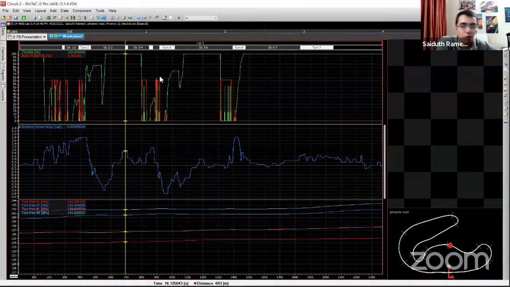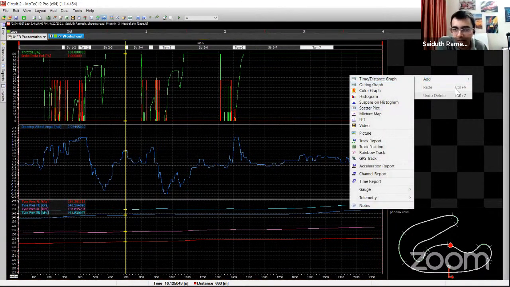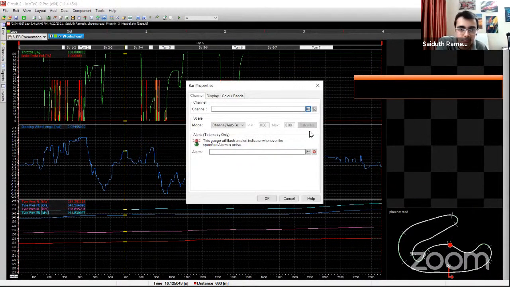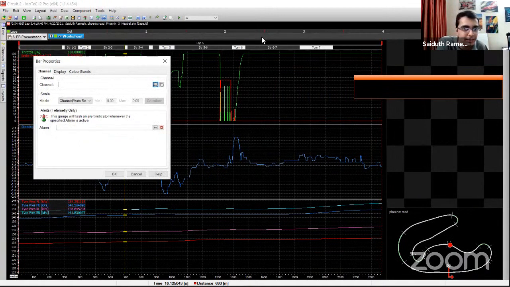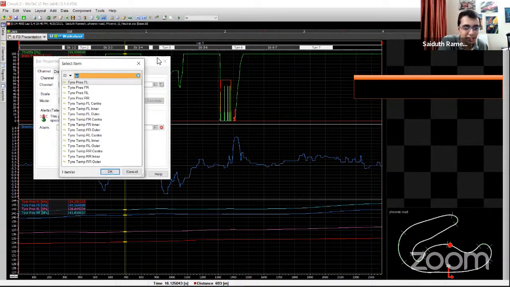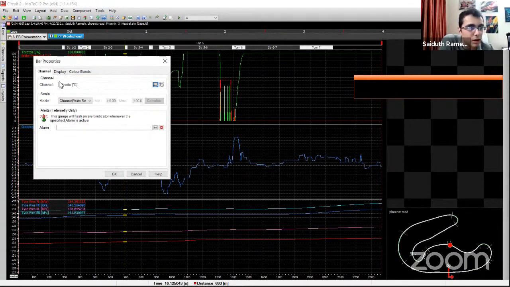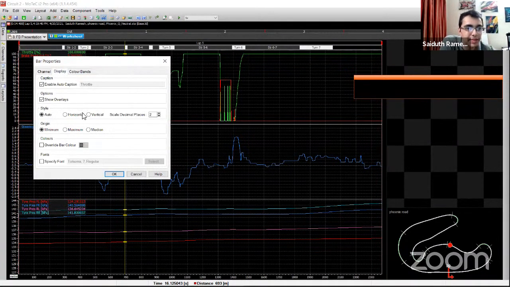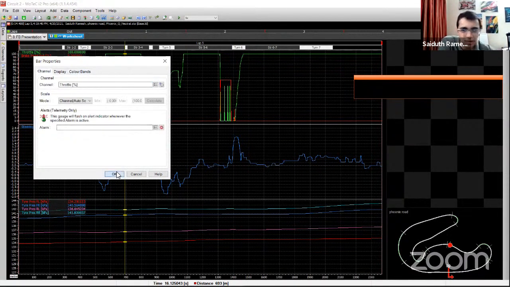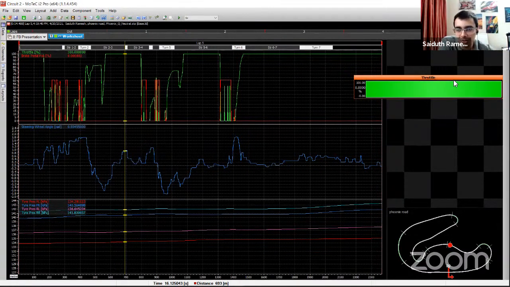Maybe you want to see your throttle and brake position and all of that in a more visual, graphic sense. So you can add something like that. You have to go to gauge over here and then select bar. Once you select that, you select the channel. Again, you need to select what channel you want. So let's do it for throttle. Okay, then you can change stuff like the display. You want it to be vertical to show the throttle position. Color bands, auto. Click OK, and you have a throttle bar over here.